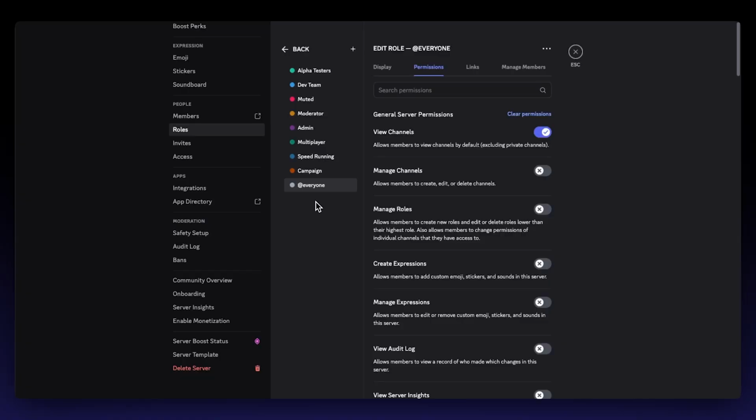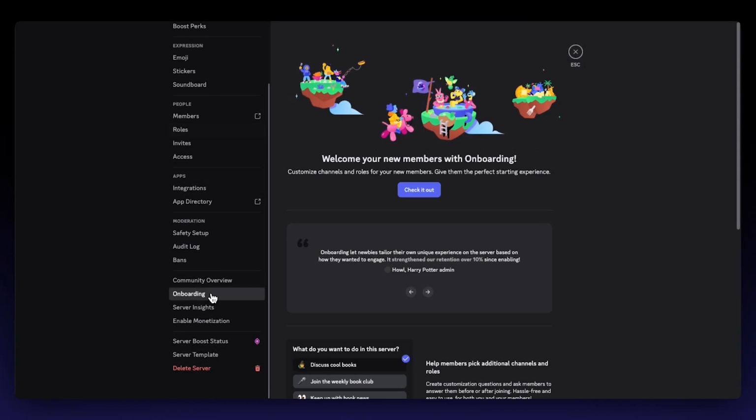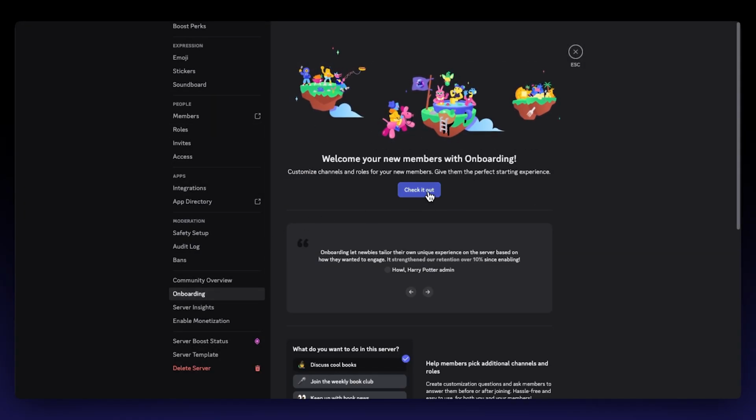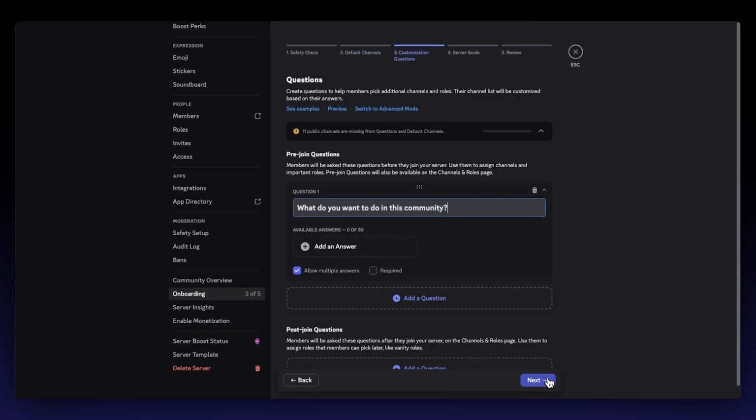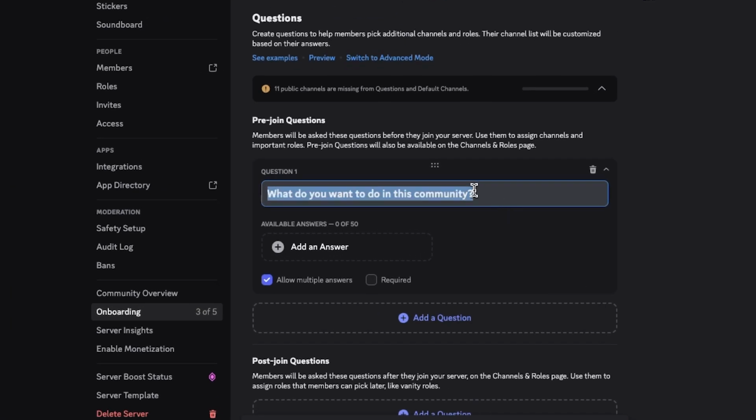As a quick reminder, you can enable community features by going to your server settings, then scrolling down the left sidebar and clicking Enable Community. Once your server is set up as a community server, you can then head to your server settings and navigate to the onboarding option. Here, you can create a series of questions with multiple choice answers. The key is that you can assign specific roles or channels to each answer.